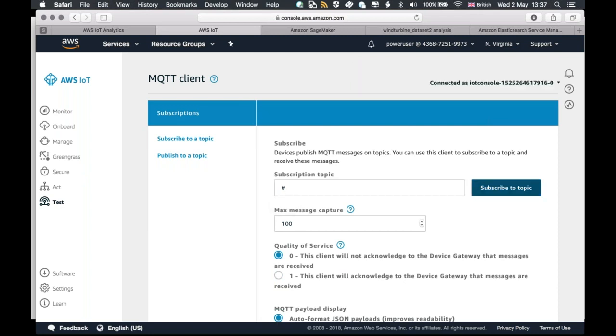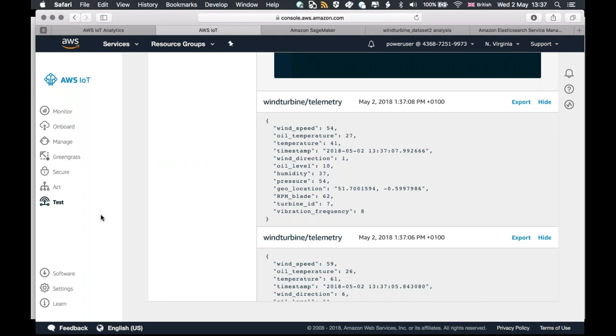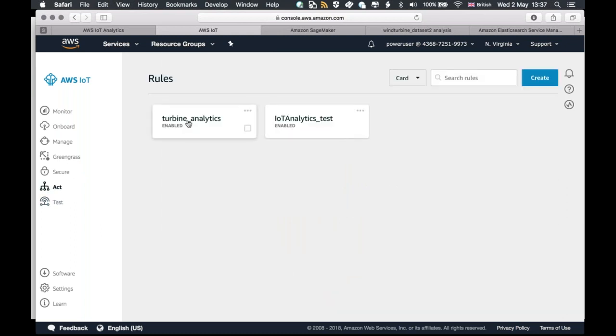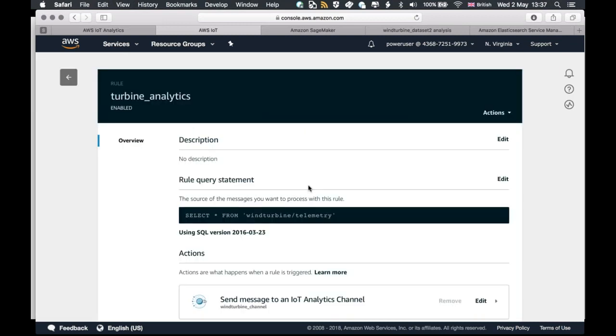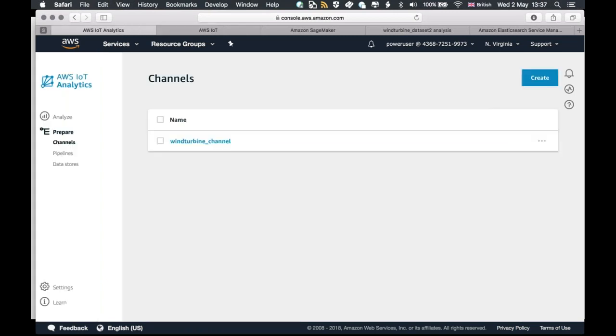Okay, so this data is coming through from the device, and what we are doing here is, from IoT Core, using the rule engine which I've created here, Turbine Analytics, I am picking everything from the MQTT topic where I'm pushing this data from the simulated device and sending this to this IoT Analytics channel, which I've created in the IoT Analytics service. So now let's look at the actual channel and pipeline that I have created beforehand.